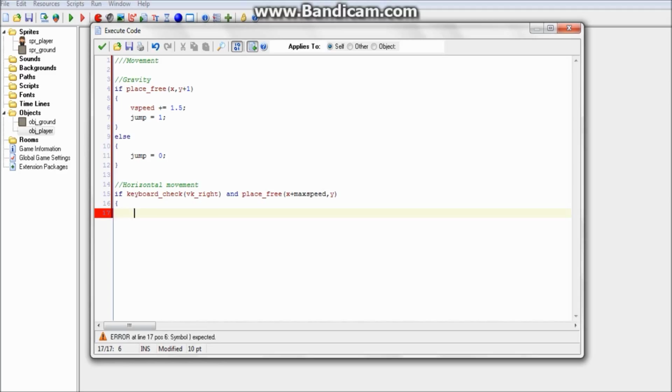We're going to have hspeed plus equals 1. If hspeed is greater than or equal to the maximum speed, then hspeed is going to equal max speed.